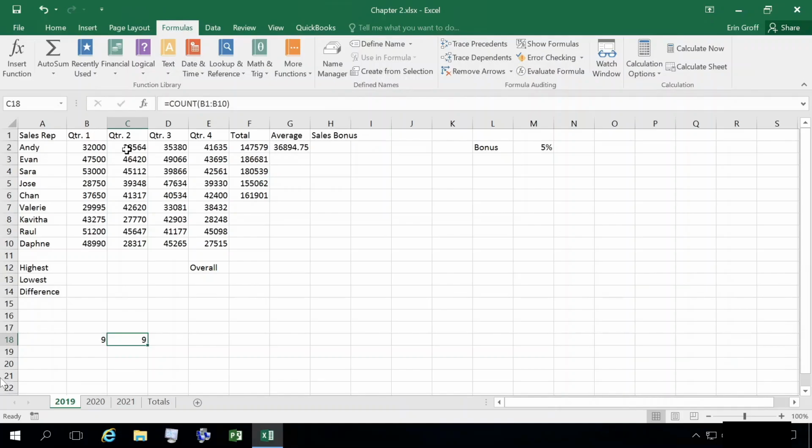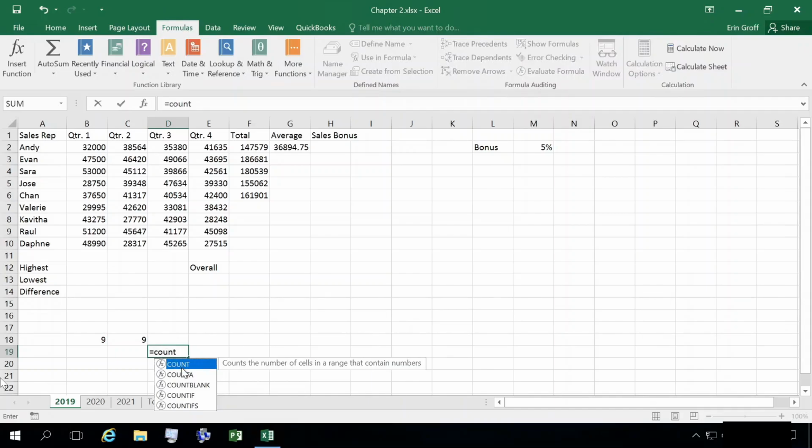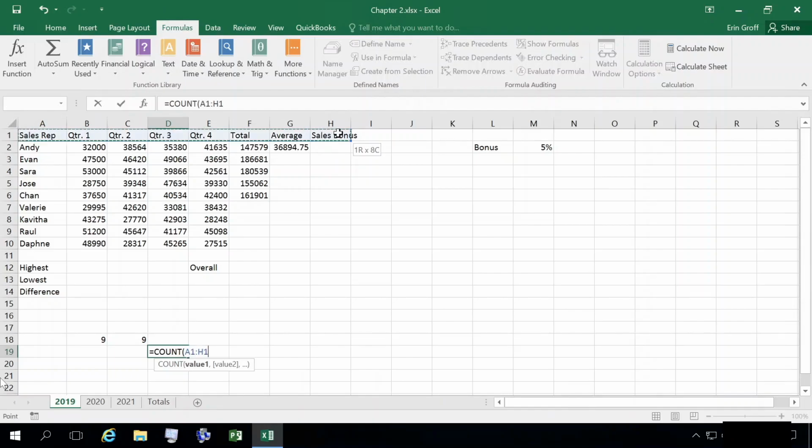It's a label. If I did, let's do another example, equal count, double click that from my autocomplete, A1 through H1. What do you think the answer would be for this function? Remember, it counts the numeric entries. Hit enter, tells me it's 0. They're all labels here.